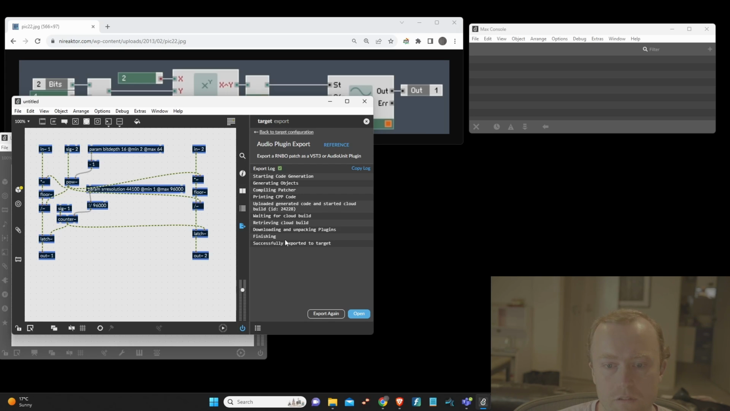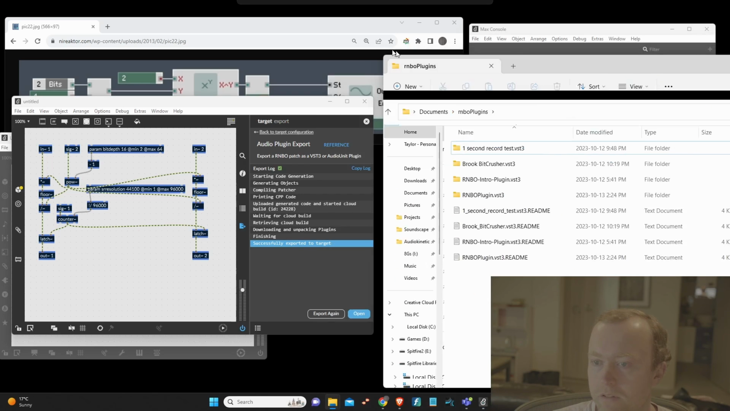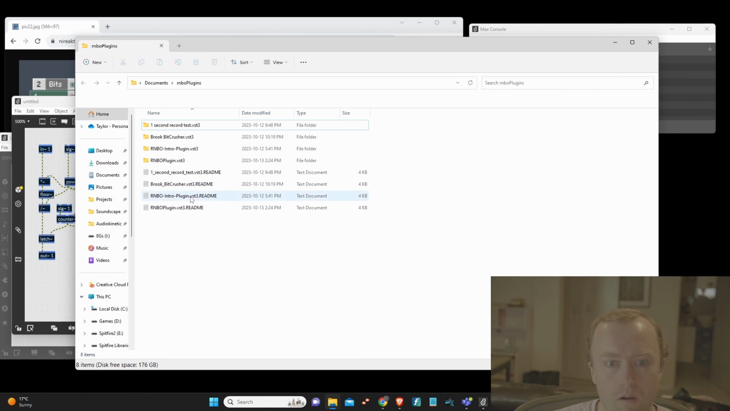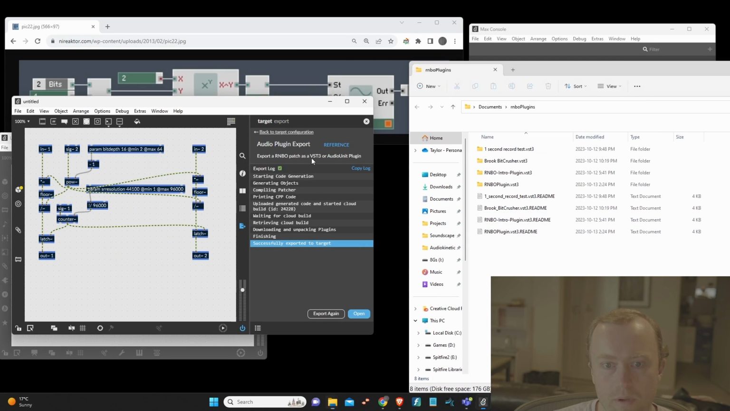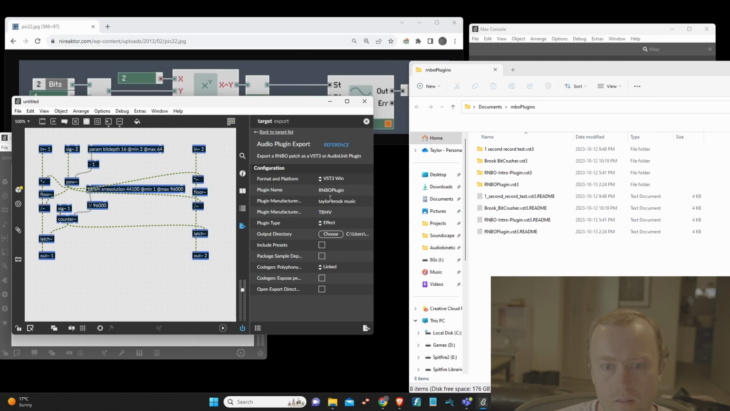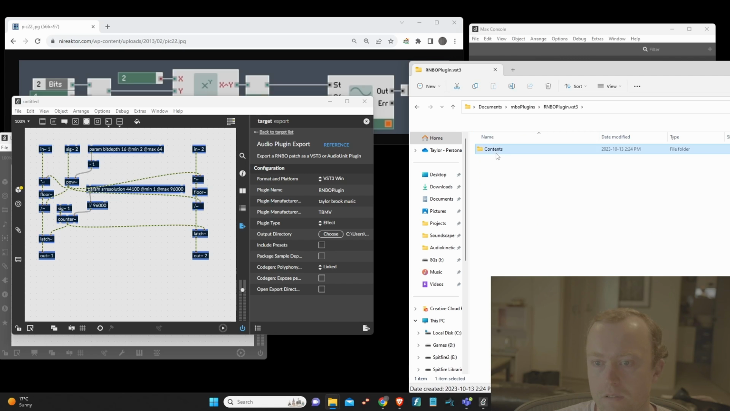The build is finished. We've successfully exported to target. So let me just open that in the file system. So here we are with, what did we save it as again? Let me go back to that. Oh, I just called it Rainbow Plugin. All right, so be more creative next time. So here it is, contents. There's our VST3.